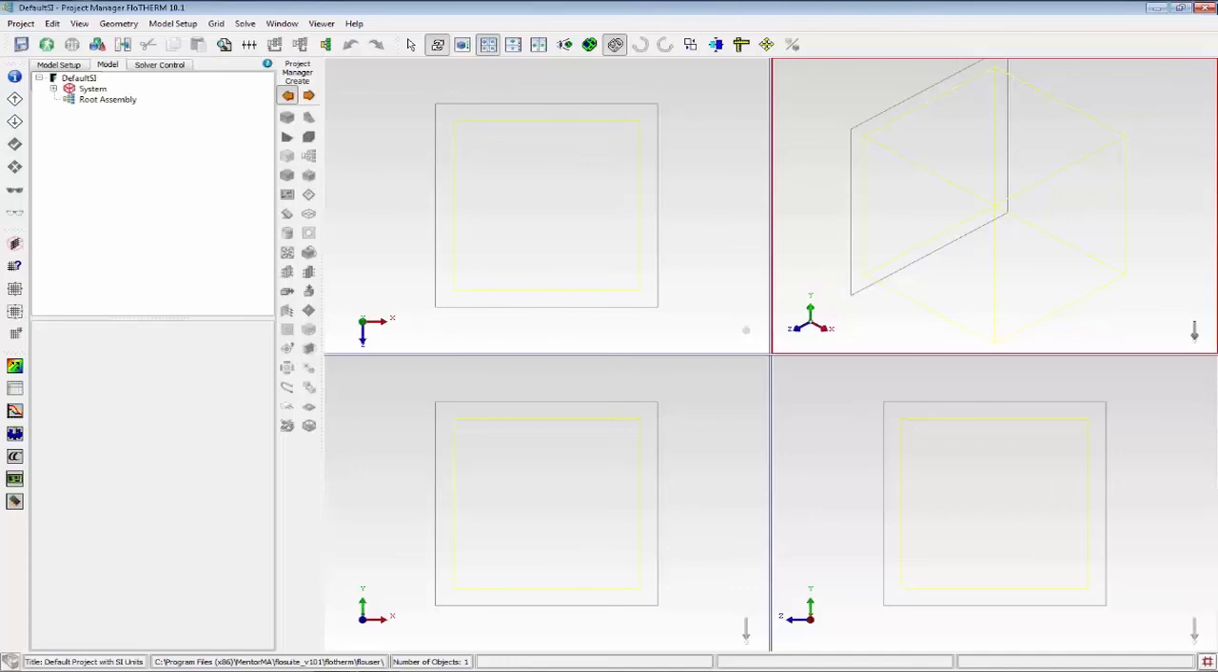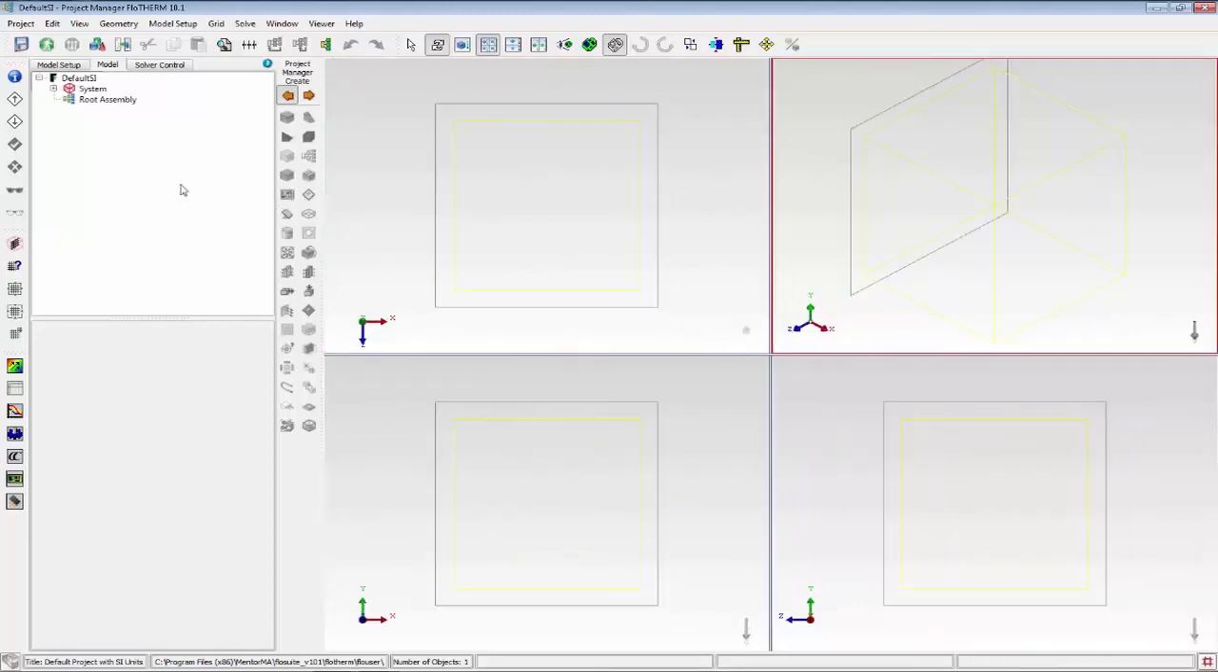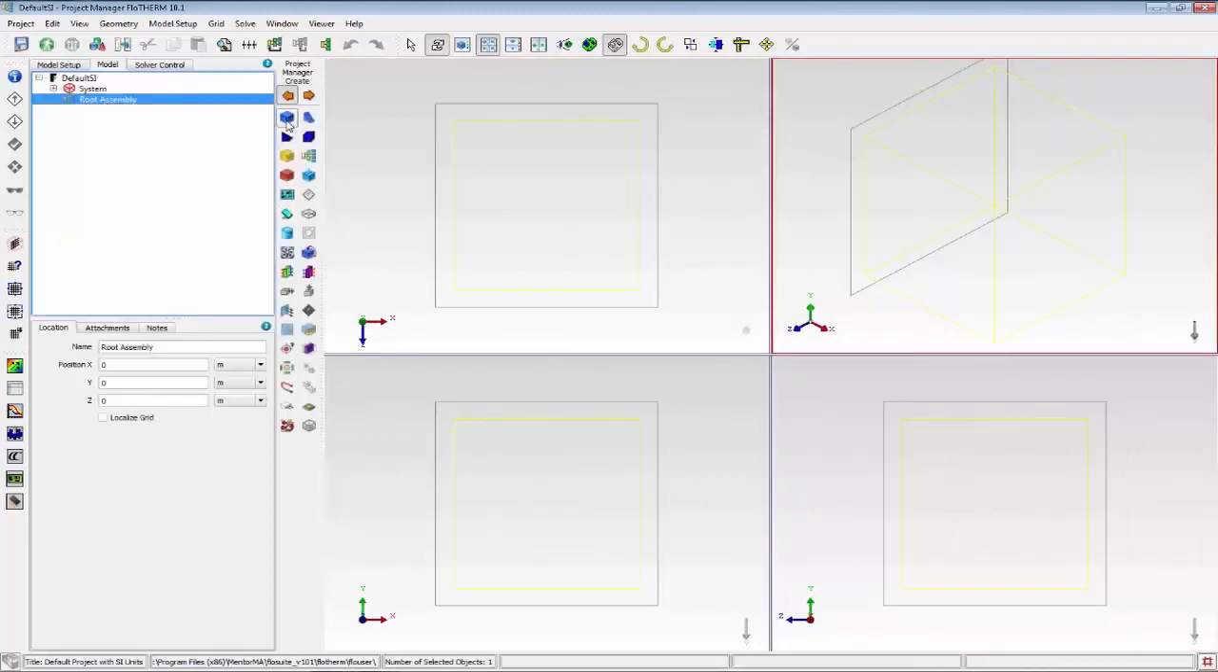This is what the view window looks like for Flotherm. On the left-hand side, this is what we call the project manager. This is where we set up all of the geometry and the solution parameters for the analysis. And over on the right hand side we have the drawing board, and this is where we create, manipulate and look at the geometry to make sure that everything is as we want it to be.